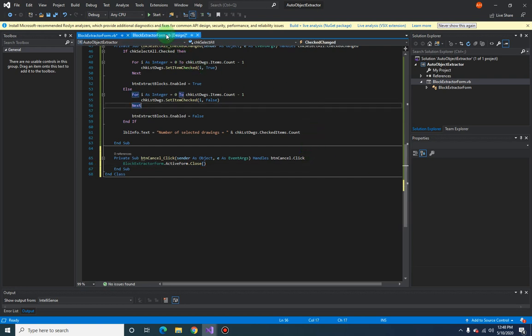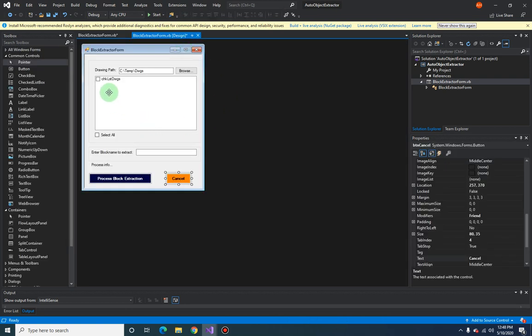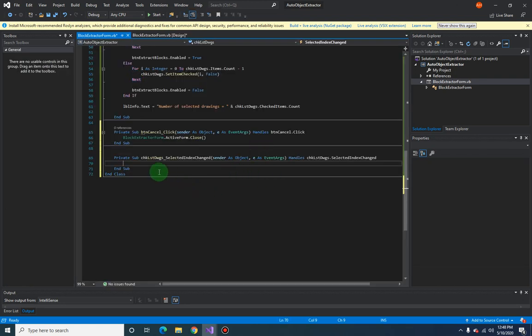Okay, so we also need to handle this event here. If the user checks some of the drawings, then we will handle that as well. So double click on this list box, and now we have here the selected index changed.